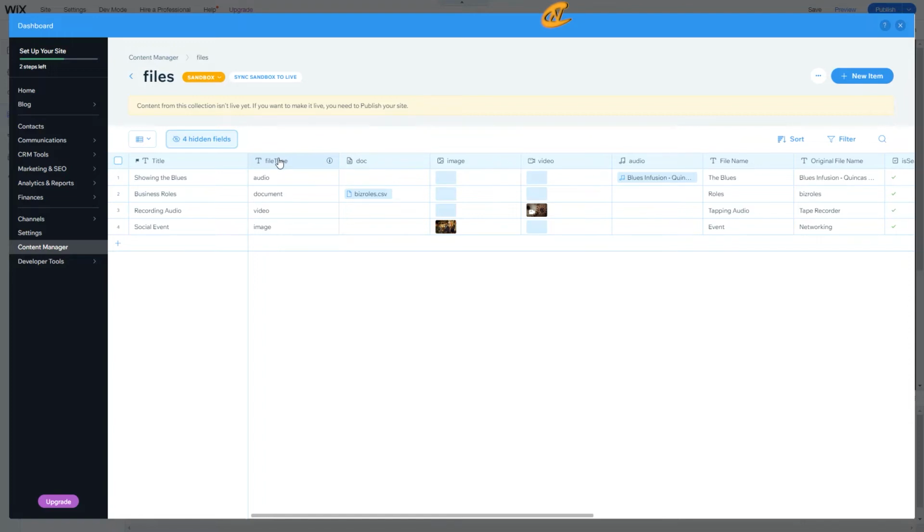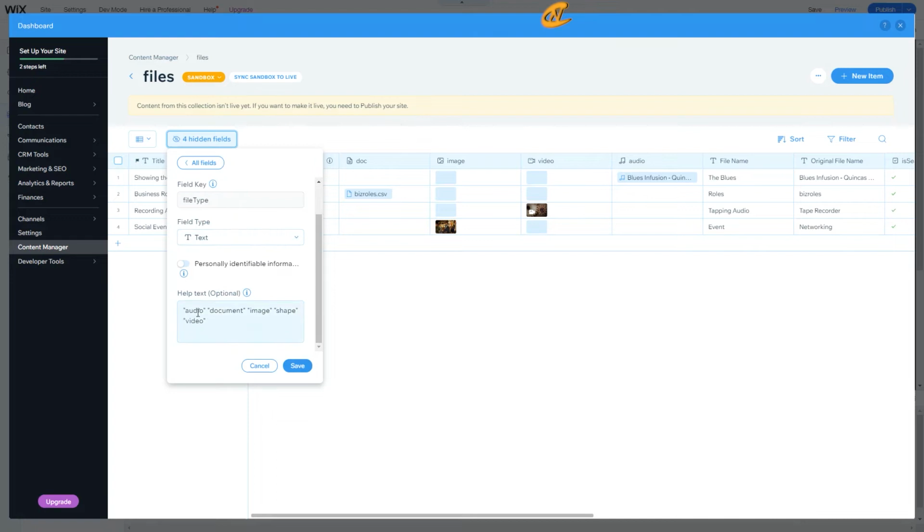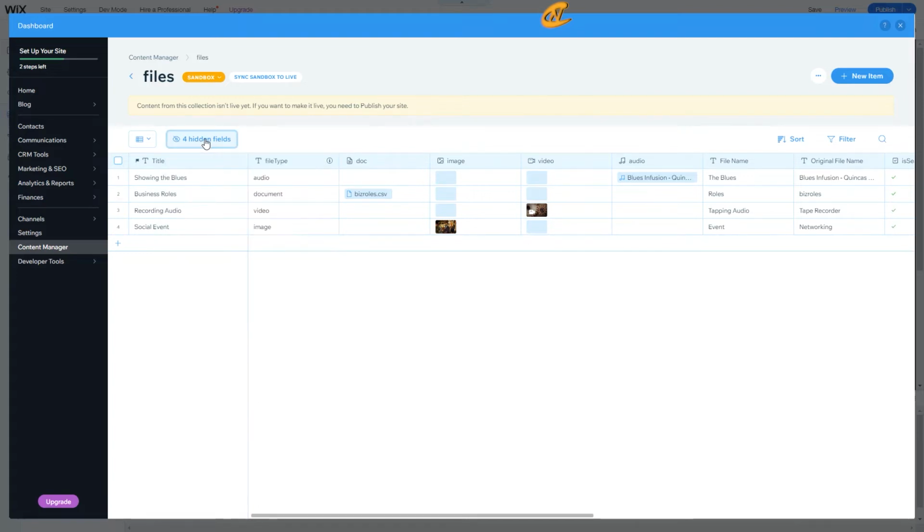Also, I really do like that you can go into your properties and create help text here, because I was wanting this for a while, and I'm glad that Wix was able to put this in. This helps you out, especially if other developers are on this project. They'll know exactly what this field type, this field key, is doing. I just want to point that out. Kudos to you, Wix.